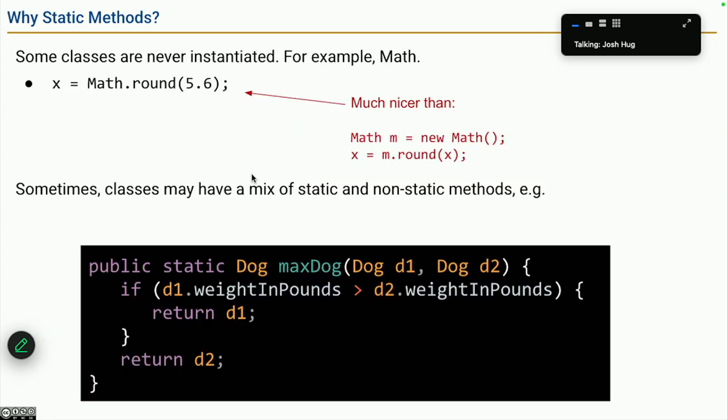Oh, there you go. So you might say, why do static methods even exist? Well, one of the reasons is that some classes, you don't really want to instantiate them. So imagine that the math class, which is a thing in Java, it has a method called round, and the way you use it is you say, hey, math class, please round the number 5.6. That's better than having to instantiate a math and then call its round method, right? You could make it this way, but it's just awkward. And so often, you can have classes that have a mix of static and non-static methods.